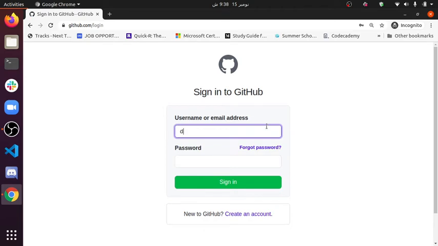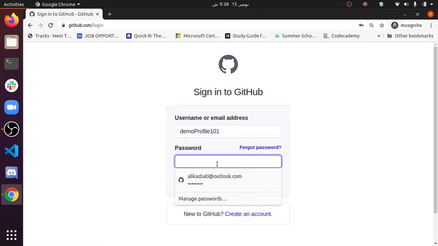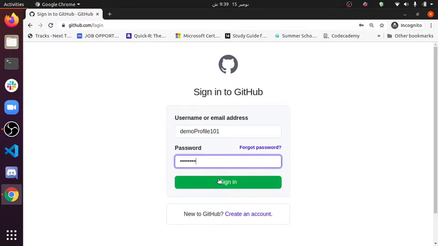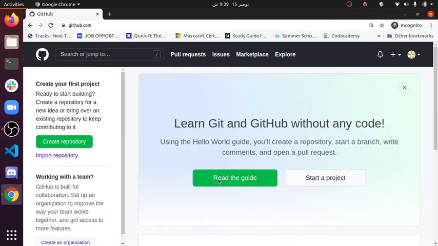So here, demo profile 1. I have made this demo profile just for your sake. It's a fresh new profile and there is no repository yet. The next step is, if you have a repository, it's good. If you don't, no worries, you can create it easily.